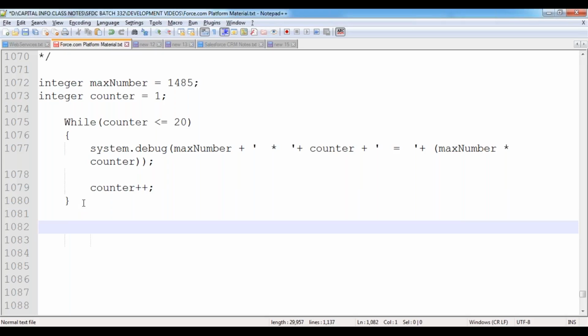This is the way we use the while iterative statement, which is used to iterate a statement repeatedly till the required number of times.